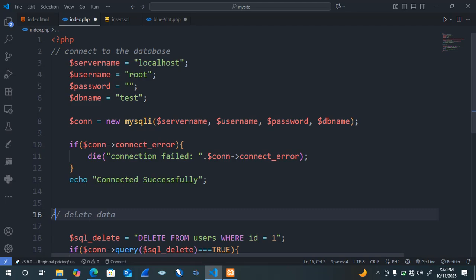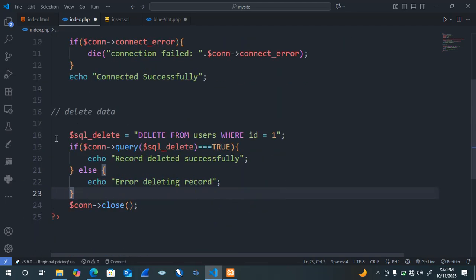After connecting to the database, then we want to delete the data. So inside here, if our query, our commands, get executed and it returns true, it means we are going to run this code. We're going to echo out record deleted successfully. Otherwise we are going to echo out error deleting the data, so we are going to be getting the error and printing out this one. I think you get it. After that we are going to close our connection.